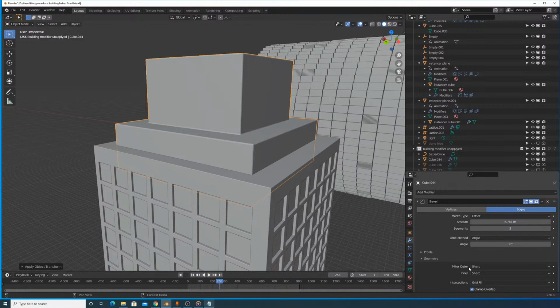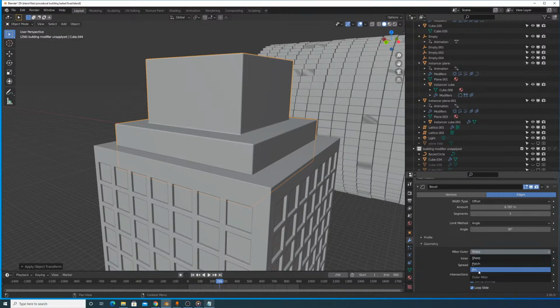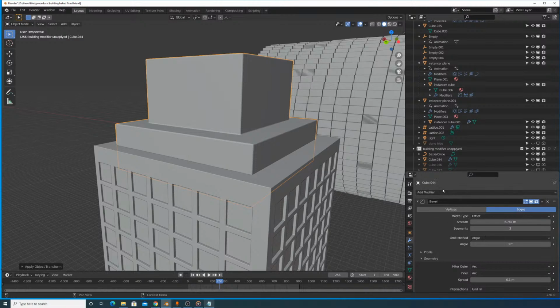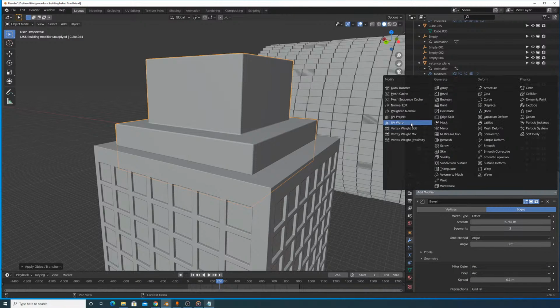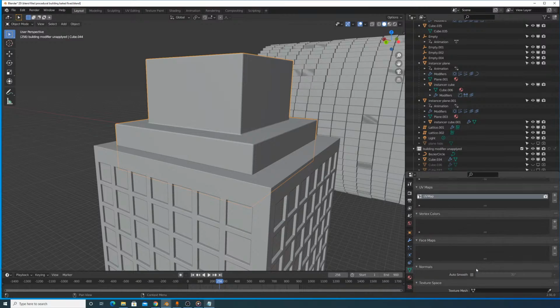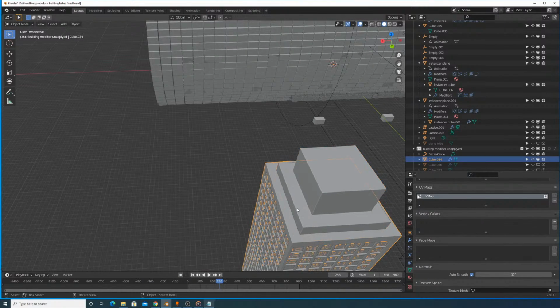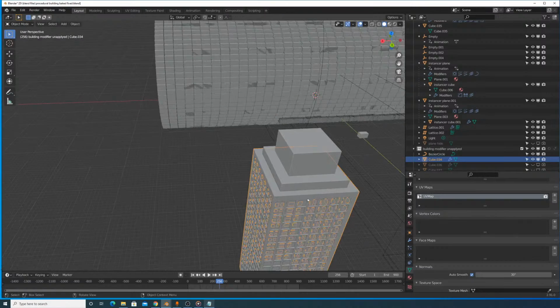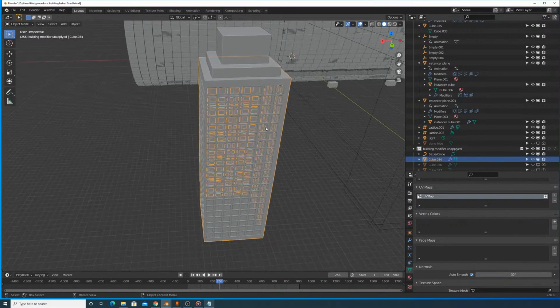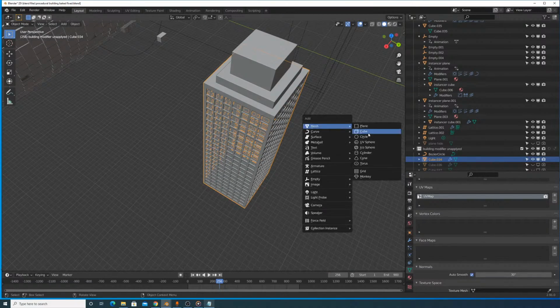Set it to 3. Arc. Weighted normal. There we go. And yeah, that's building. Oh, and we're missing one thing. Let's add in another cube.